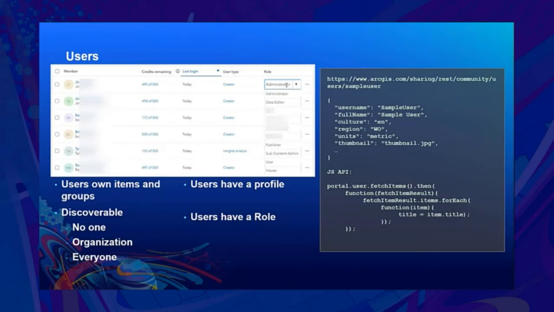Every user has a profile associated with them, which again may include a thumbnail, your specific regional preferences, your culture preference, the types of units that you prefer, whether standard or metric, and your username. And again, just like other items out there, users can be accessed via the ArcGIS JavaScript API. And every user is a member of a role. So you can see in the screenshot here that we have described a couple of the different roles that can be available for the users in this particular organization.